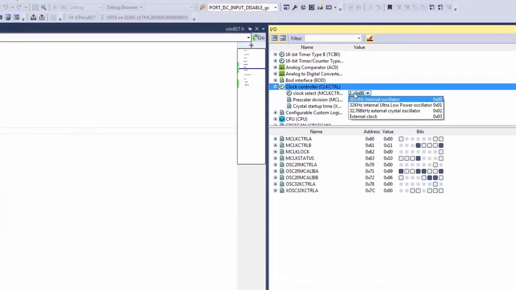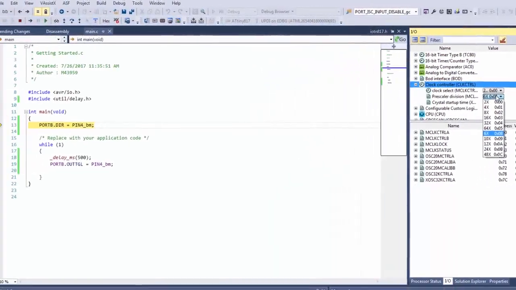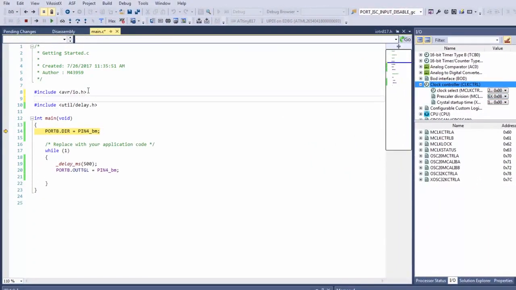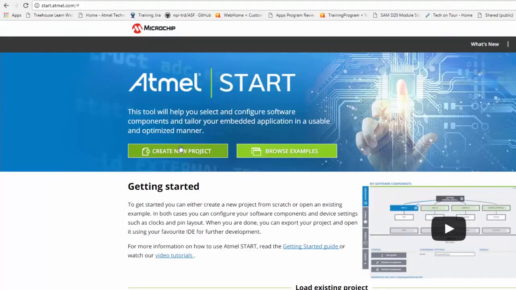and I can see that, okay, my clock is set to the 20 megahertz internal oscillator, and the prescaler division is set to 6. And so then I have a 3.333 megahertz clock, so I could define the CPU frequency here directly. But I'm also going to show you how you can use Atmel Start to do some of the basics.